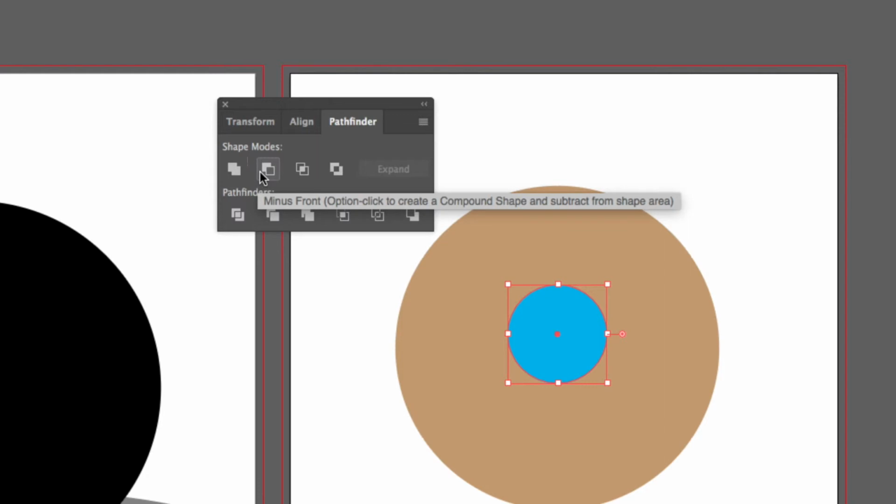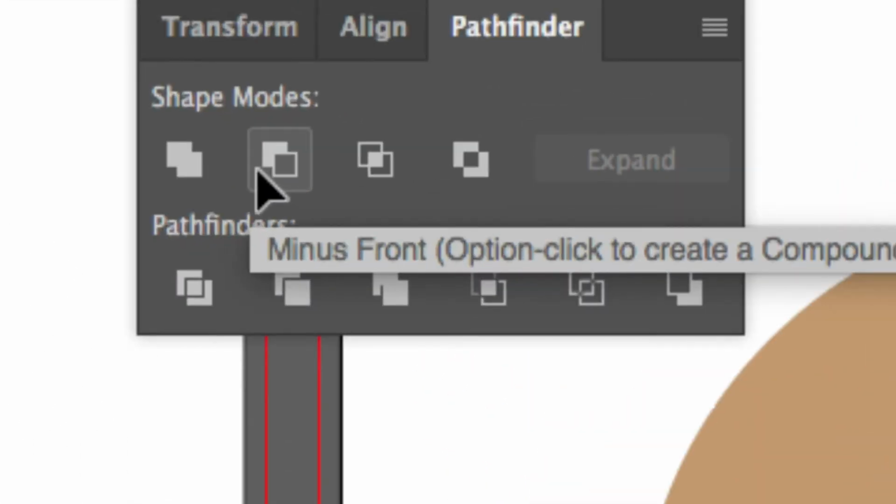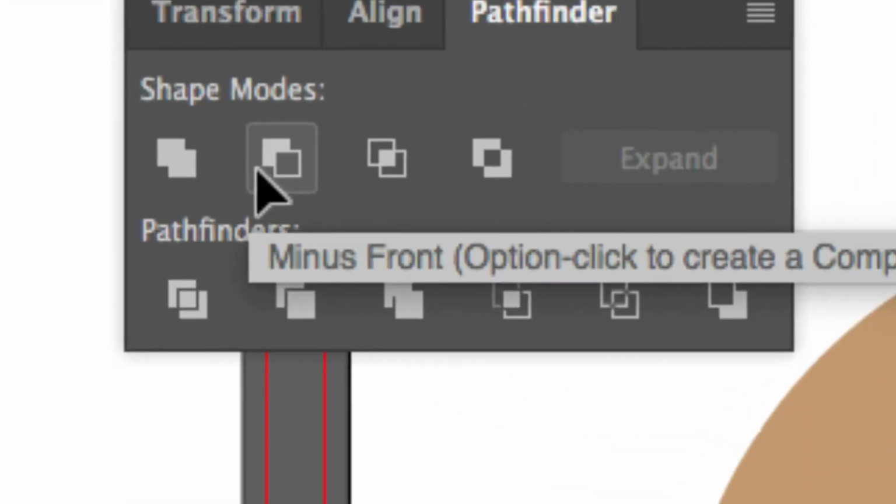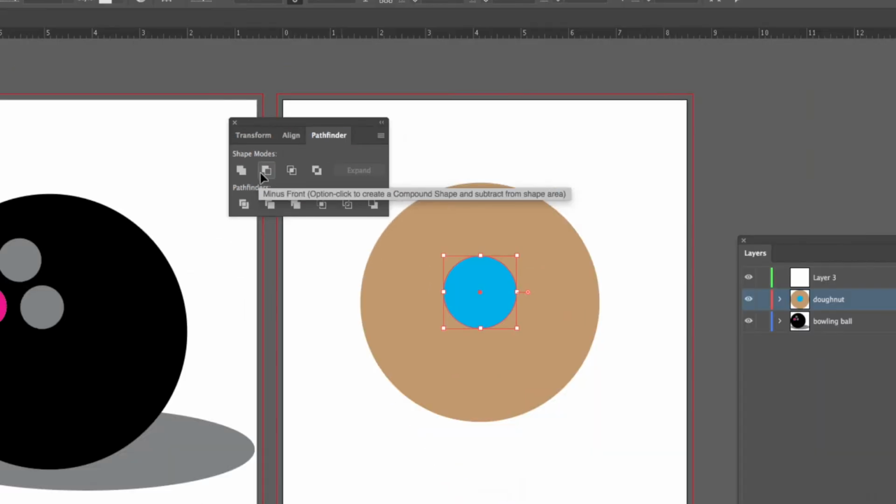So I'm looking for, oh, look at what this one's called. What is this one called? Minus what? Minus front. So it takes the top object, the front object, and it subtracts it from the lower object. All right, so let's see this work.